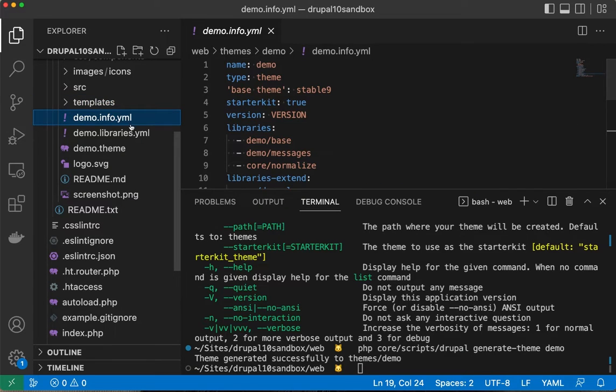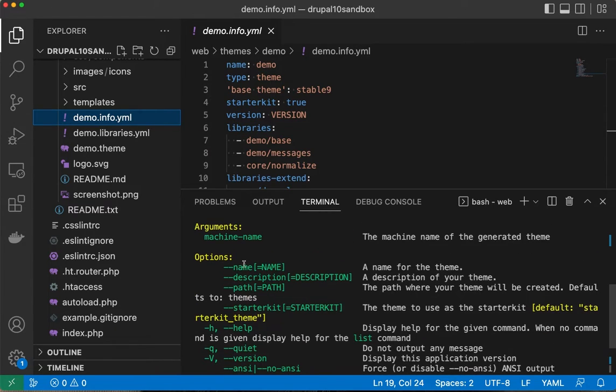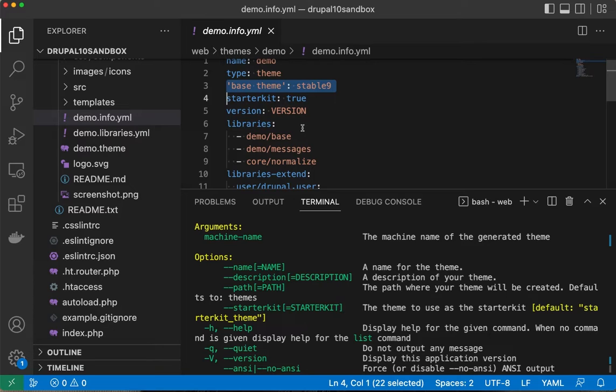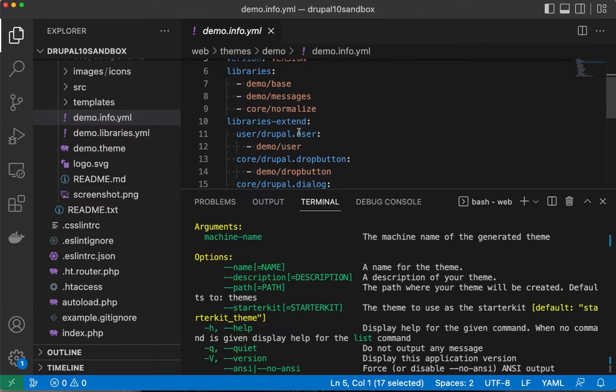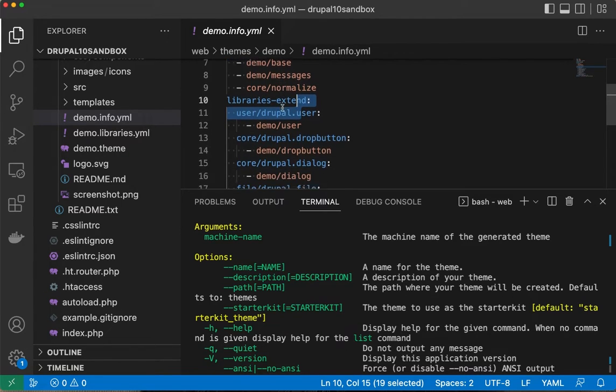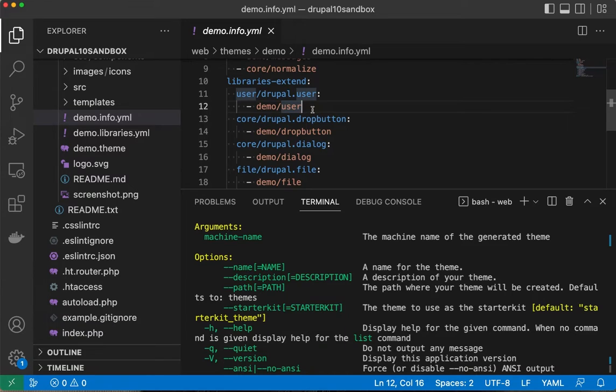And it generated our info file. You can see it put in the machine name here. I think probably if I had used this name flag for the human readable name, that would be included here. It is using stable as the base theme. I think that's fine because you've got some templates to fall back on if you forget anything and miss anything. A little flag here to say that it's from a starter kit. Interesting. And then we have some libraries here and some extended libraries.